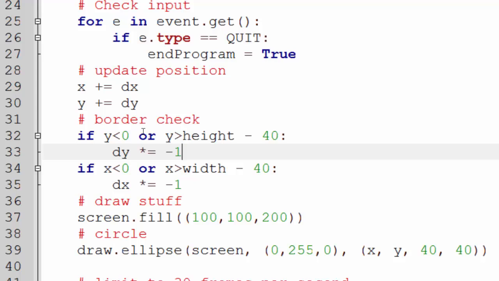Let's consider what this bit's doing here. It's basically saying, if I'm about to go off the top of the screen, because zero in the y axis is right at the top of your screen, or if that ball is about to go off the bottom, which is what this is controlling, I'll talk about the minus 40 later, I want to reverse its direction. Okay, so imagine I'm going down.